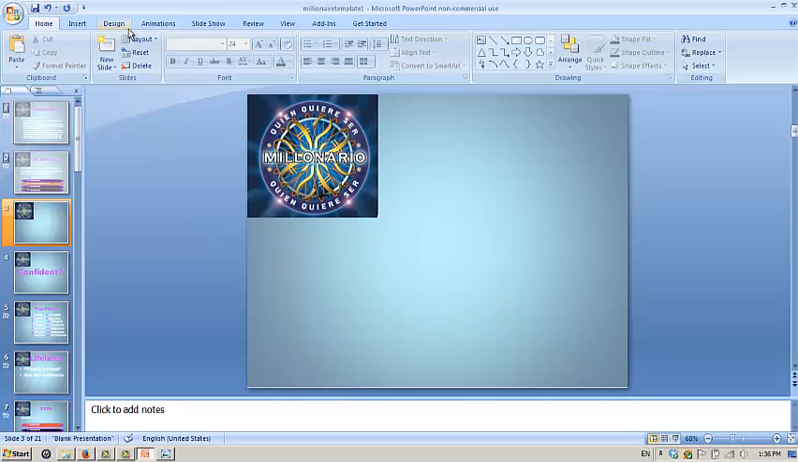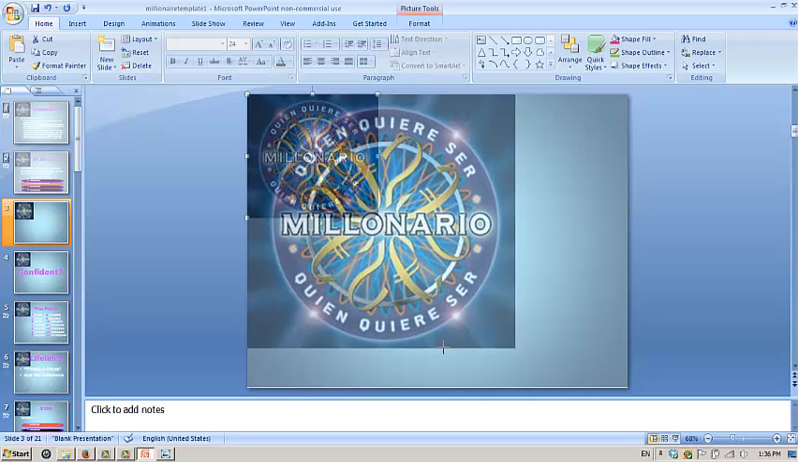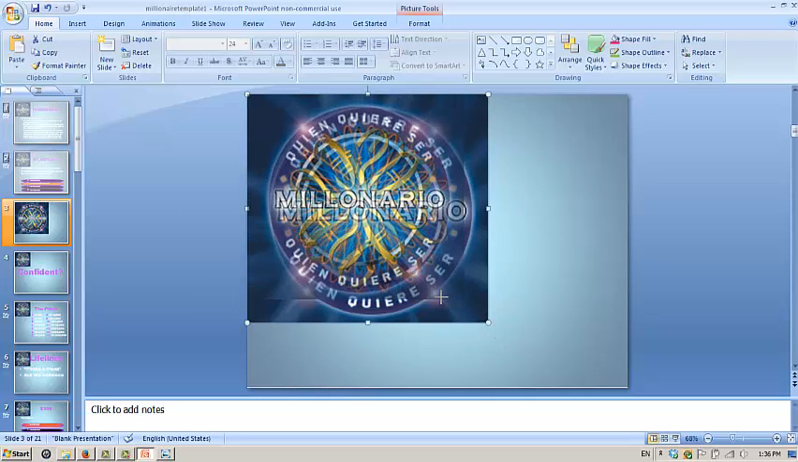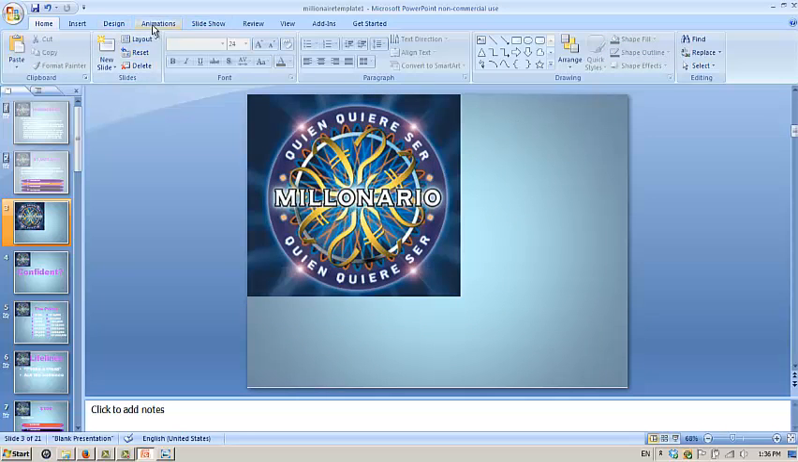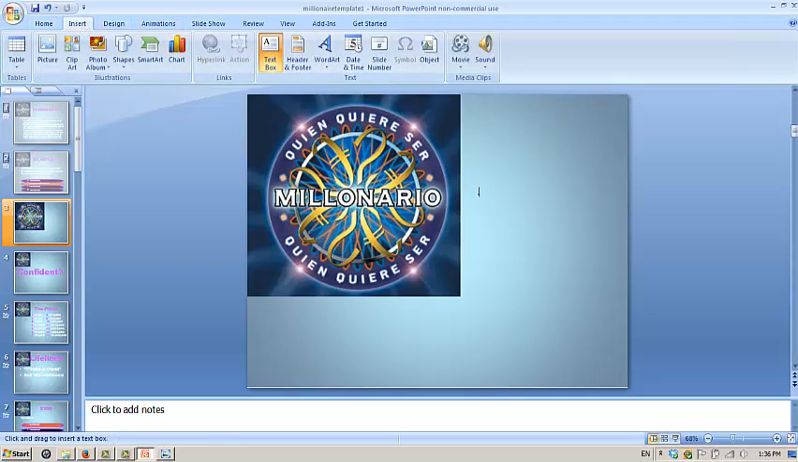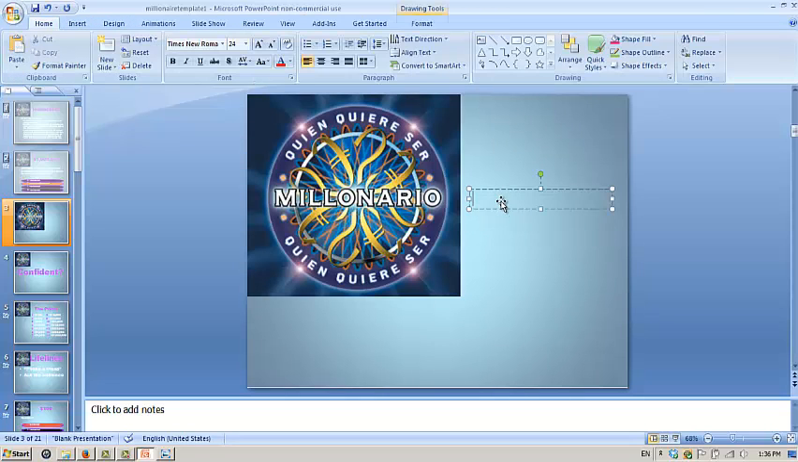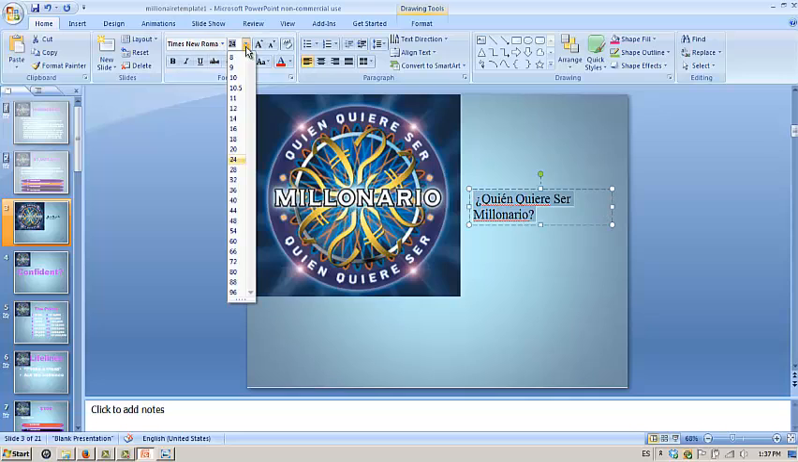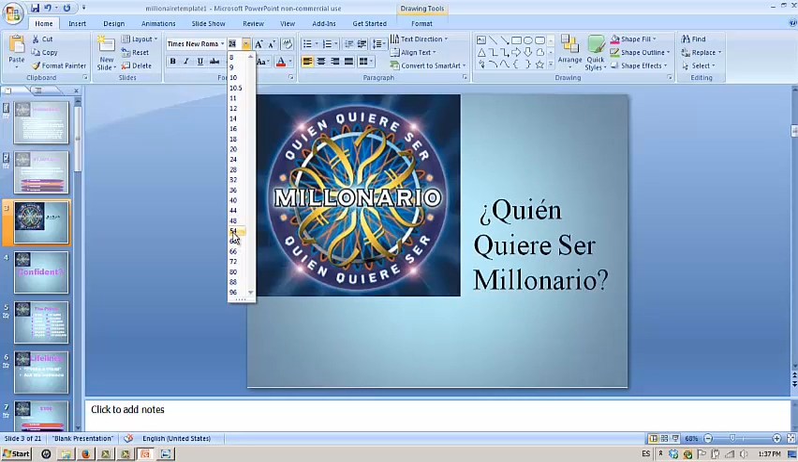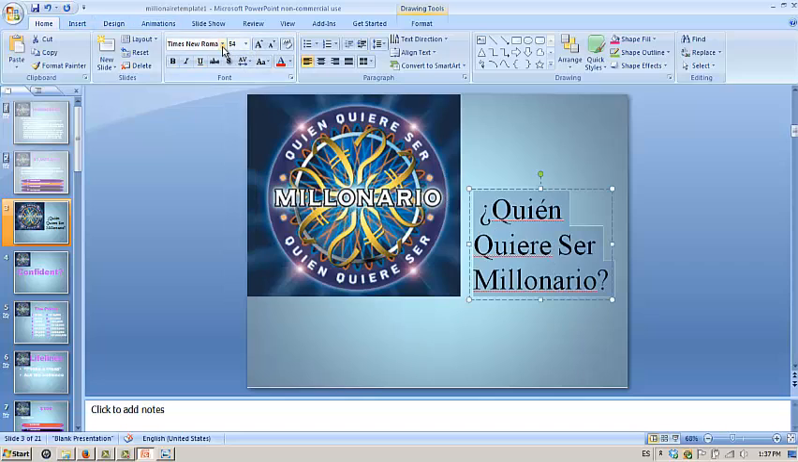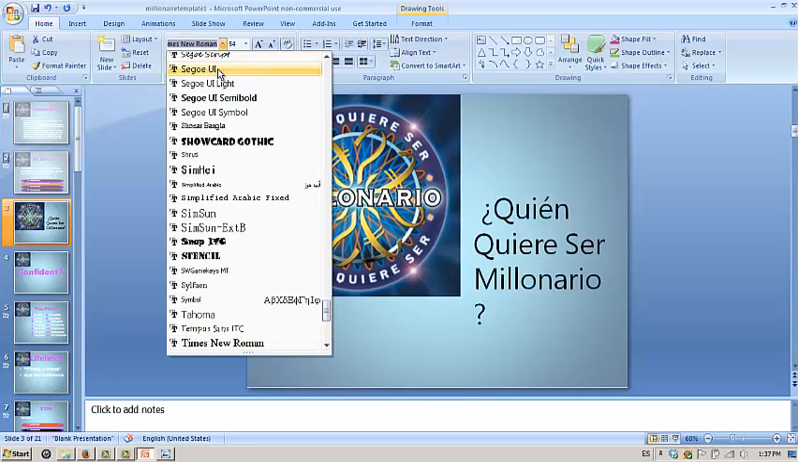So I'm going to create a text box. Actually, what I might do is make this really big. And now I'm going to insert a text box, draw a text box, and I'm going to start writing. Oops, it would help if I had my keyboard in Spanish. I'm going to make the text bigger. That looks pretty good. You can change the font to be whatever you want it to be.